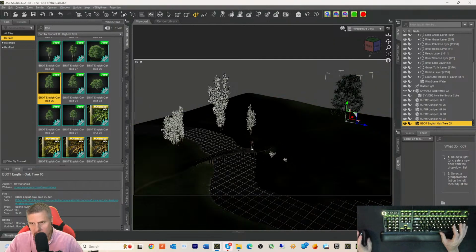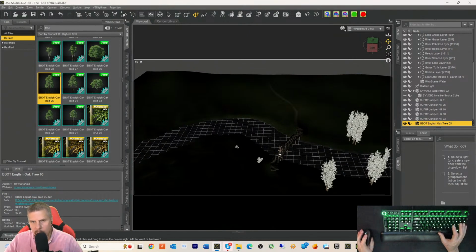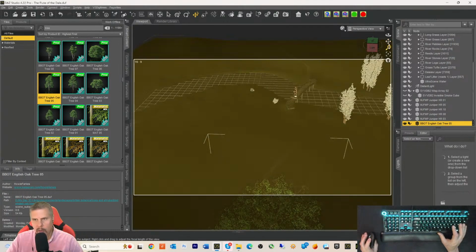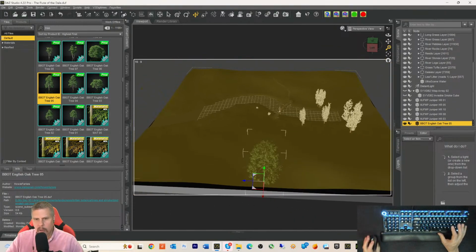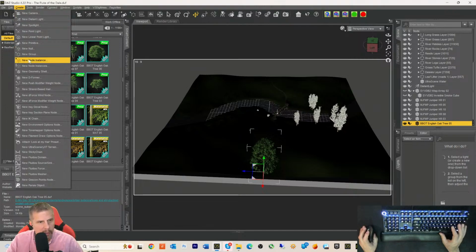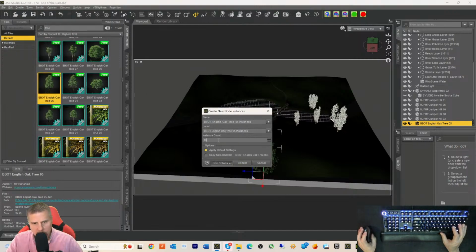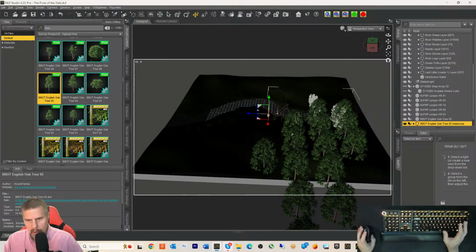And so we're going to go now with, all right, so we're going to take this English oak. We're going to go to create node instances, and because this tree is kind of bigger and rounder and all, I'm going to go with, let's go 15. All right, now we can move them around.